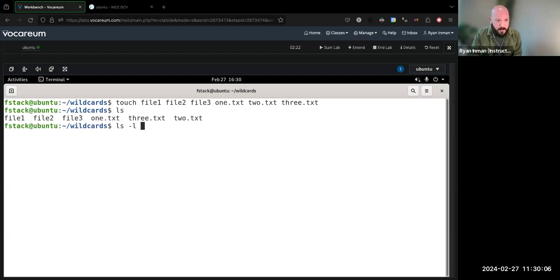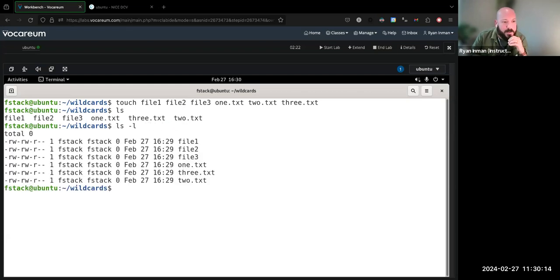I can do something like ls -l file1, right? And if I just run ls -l, let's back up. If I just run ls -l, it shows me the long listing for every single file in this directory. I have 6 files, no big deal. I may have 600.